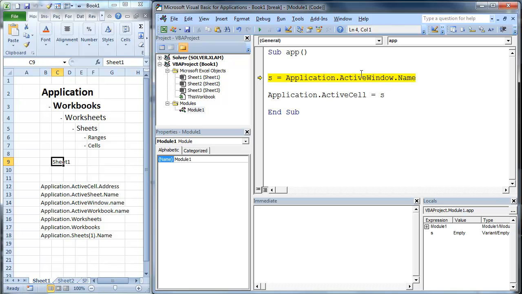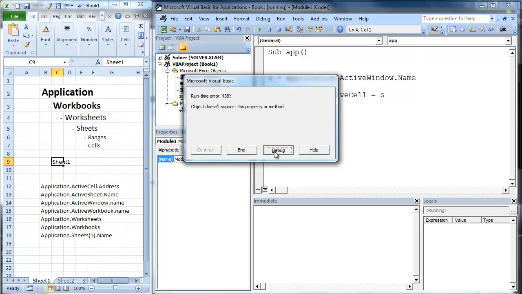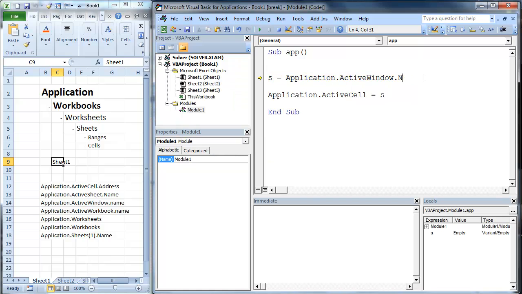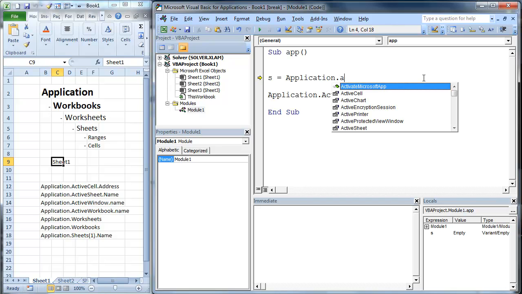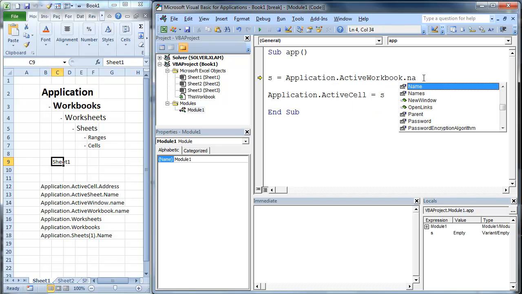So what we're going to do is take the active window name. We're going to get an error there. It doesn't like that. Ooh, it doesn't like active window. Let's go ahead and skip that. It's probably active workbook. There we go. That's what we're looking for.